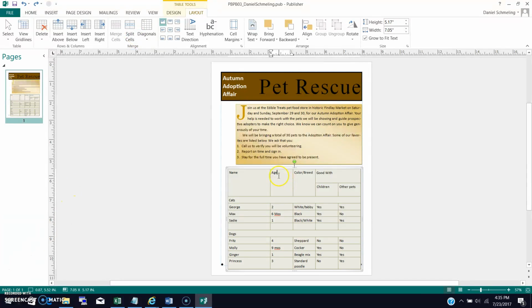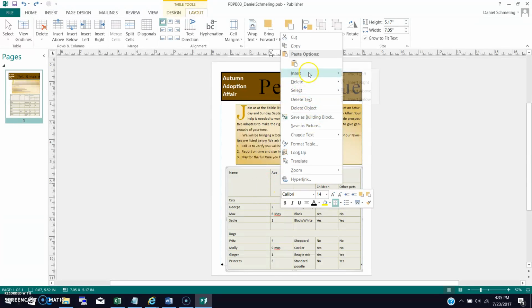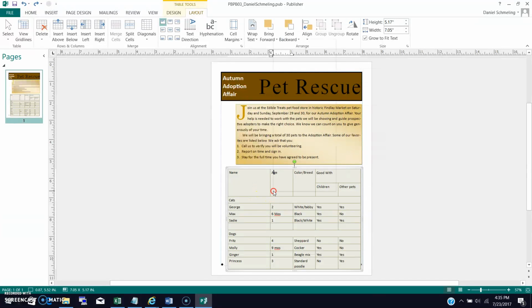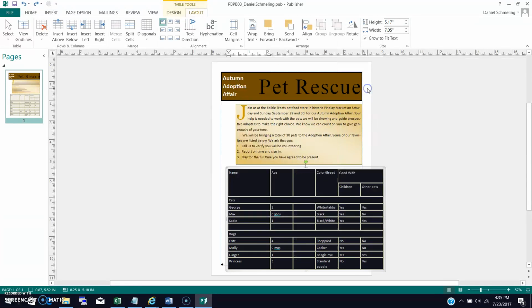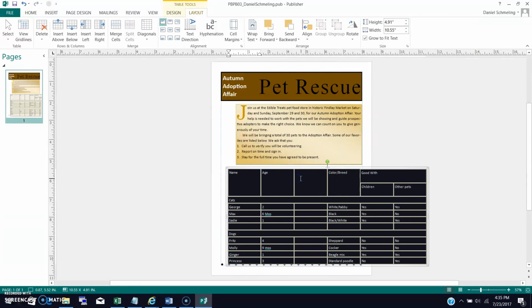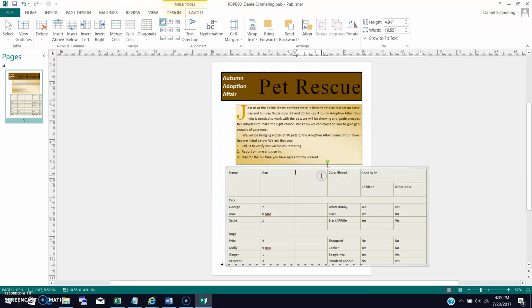It says, oh no, we forgot to add a column. So we want to click in the age here. We need to insert a column. So we click on it. We then right click. We go to Insert. We're inserting a column to the right. And that's okay that it went off like that. I'll go ahead and resize that.